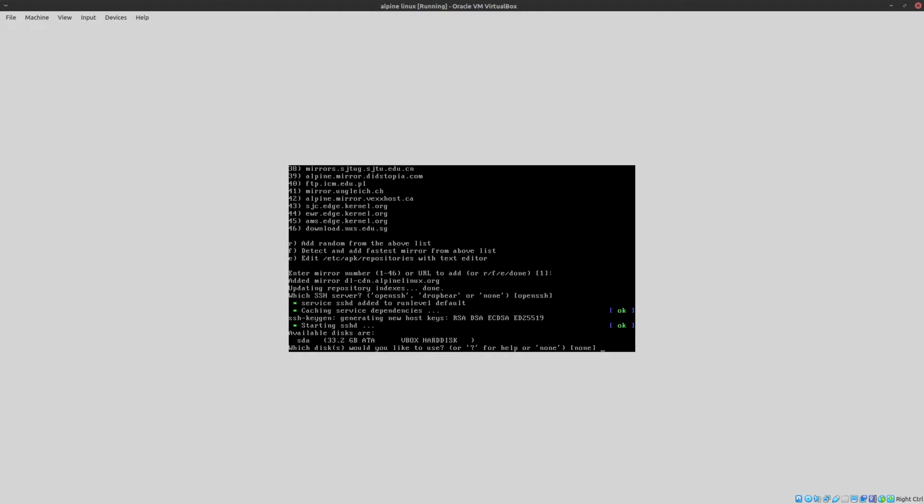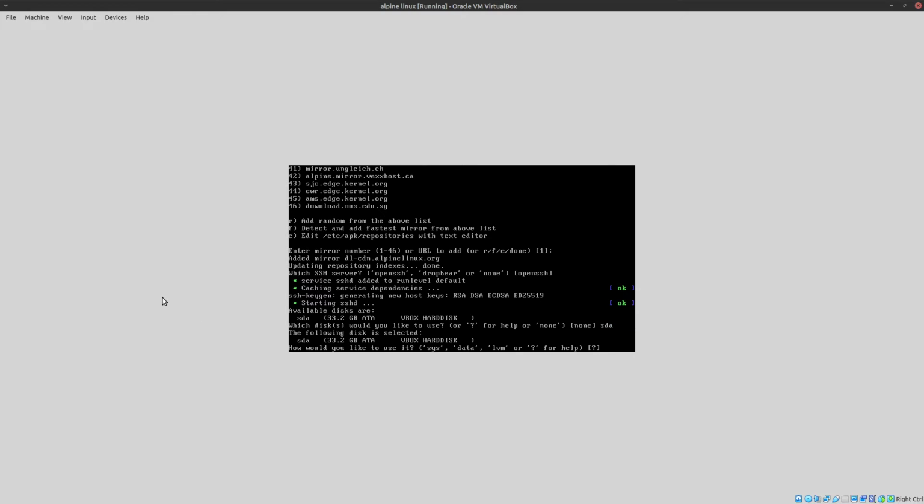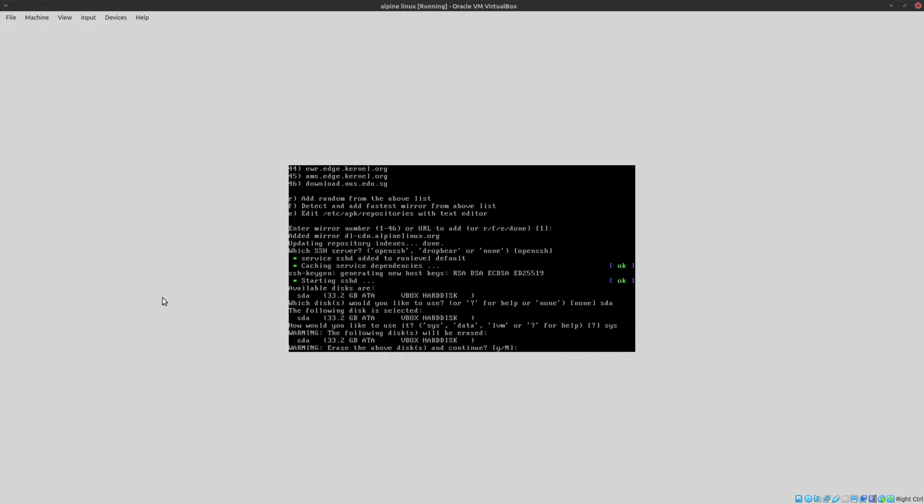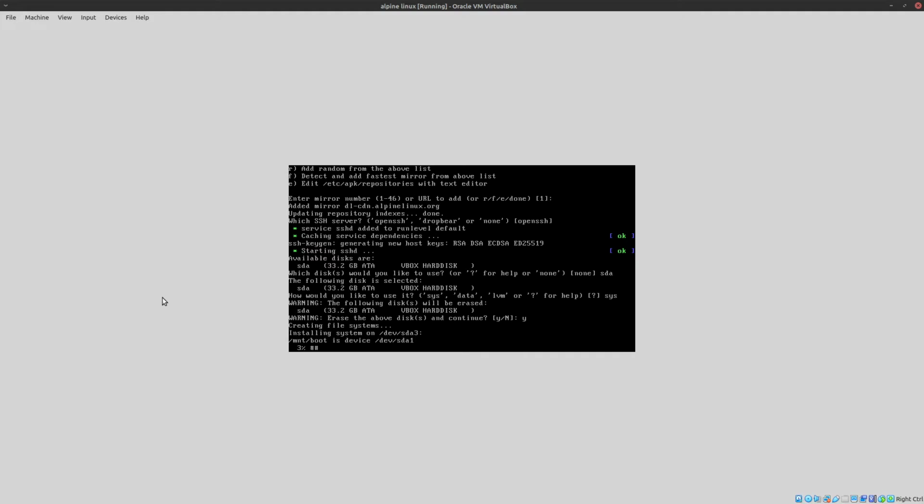And what disk do you want to install in? So now we actually have to use our brain, about 1% brain capacity. SDA is the disk we're going to install on, and we're going to use it as sys. And yes, let's erase the disk and install.